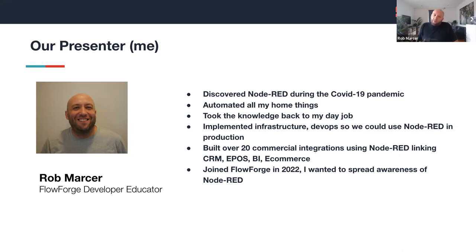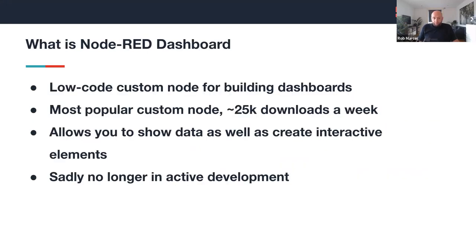I joined FlowForge last year, 2022, because I really like Node-RED and I really wanted to take the opportunity to work on furthering it, helping people understand how to use it. And I really like what FlowForge is doing in support of people being able to use Node-RED in a commercial setting. So what is Node-RED dashboard?